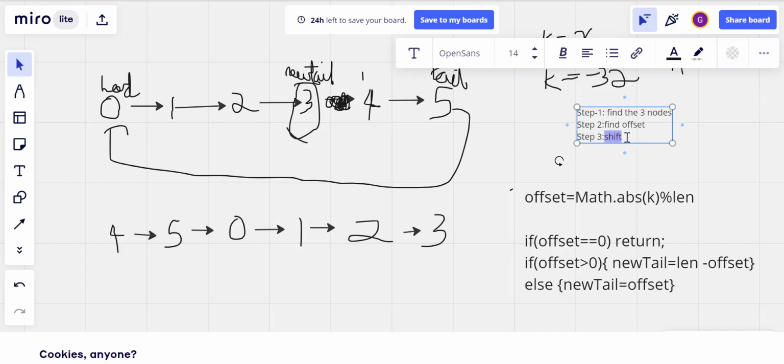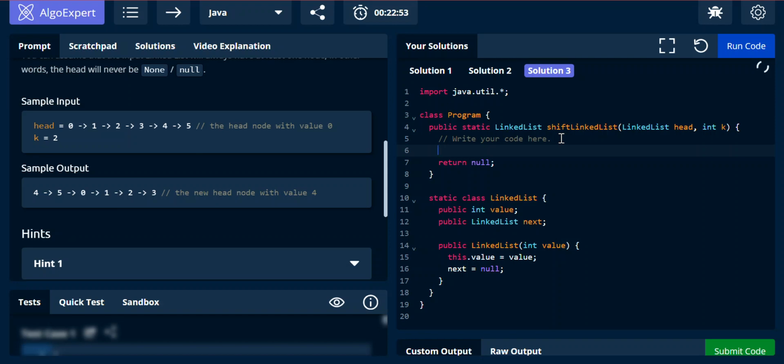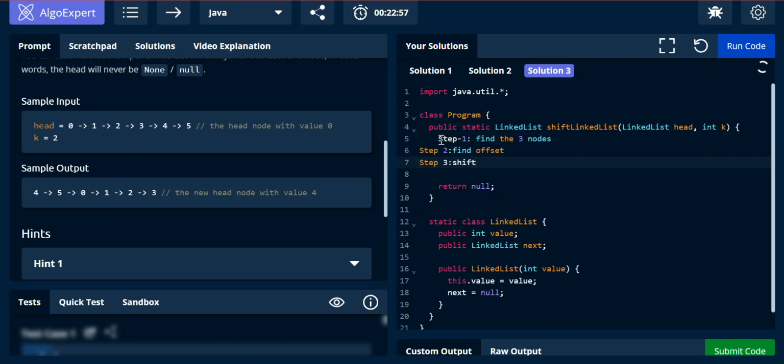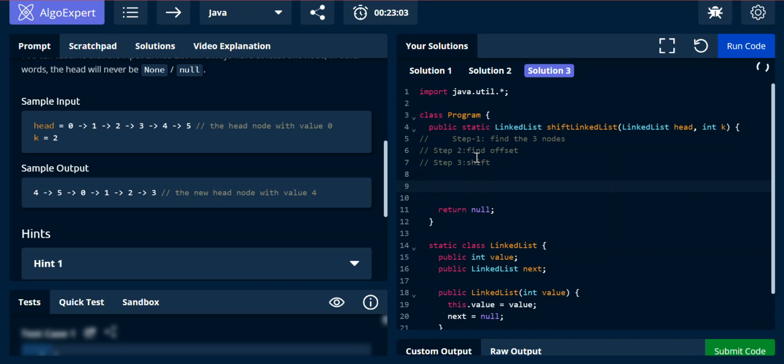So let's try out this code. Add the steps here. So first thing, step one. Here we are doing step one.